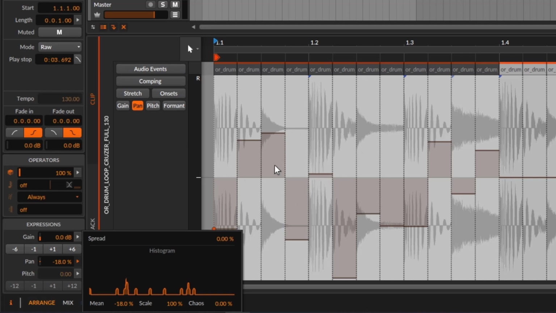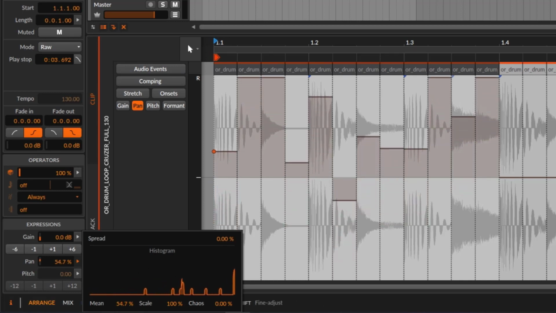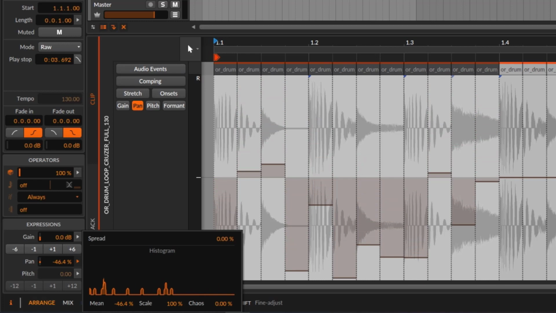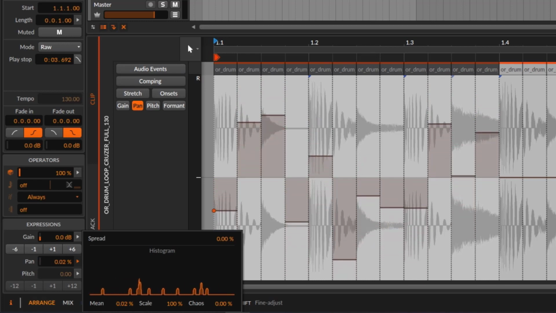So now we have something random right here, right? Okay, so I'm going to go to the mean and I'm going to go all the way up. So this is kind of shifting all the things to the right side. And if I go to the negatives side, it's going to shift all the things to the left side. So the mean is going to be controlling this.